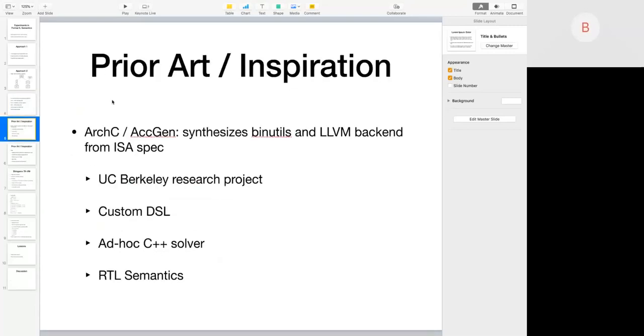What we take as inspiration here is two systems. One is ArchC/ACC-Gen. It's a research project that has been going on; their paper is from 2012. They have a custom DSL that formalizes the ISA. ArchC formalizes everything that is enough for synthesizing the full binutils, like assembler, loader, and so on.